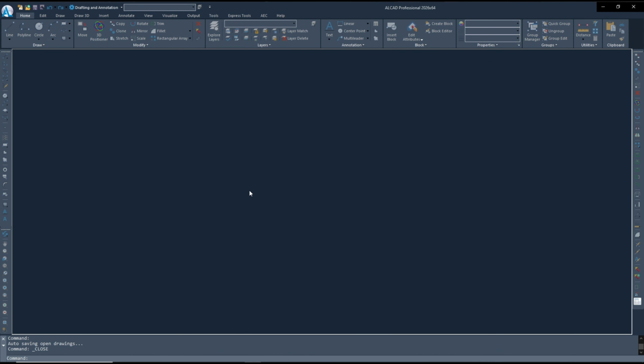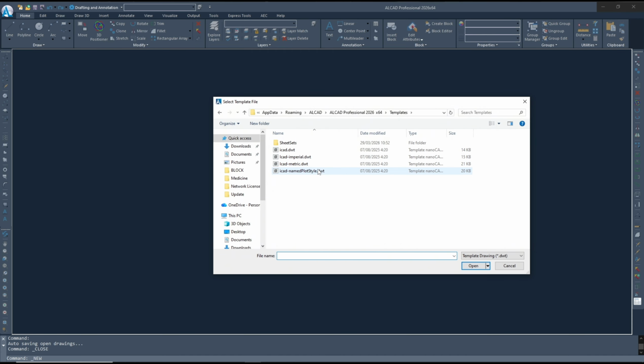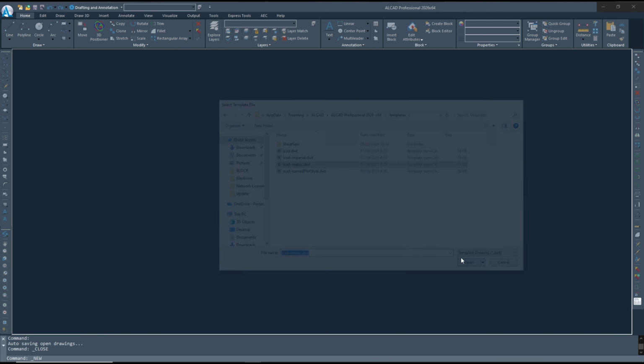Hello everyone, today we are going to learn the basic AlCAD 2026 floor plan tutorial for beginners. You can create a new file by clicking this AlCAD icon and then clicking New. I will use the template in metric, and click Open.